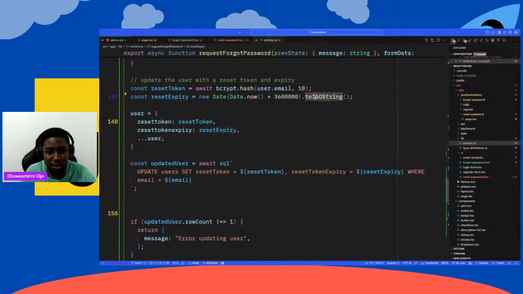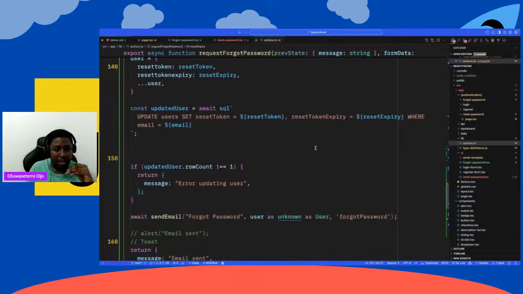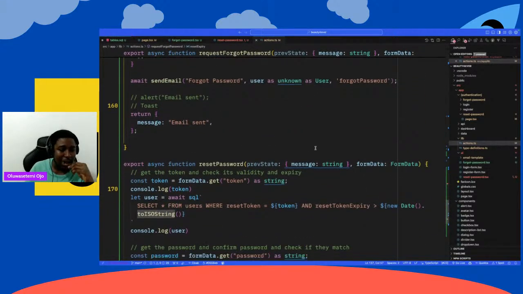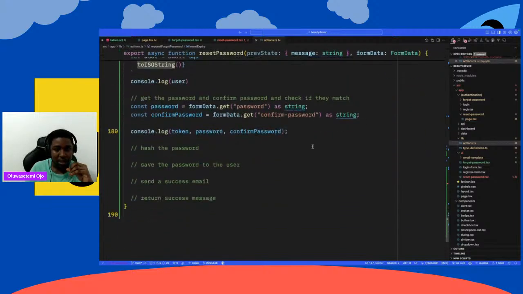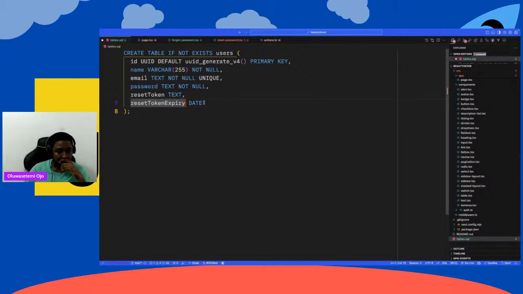So ISO string. I think that's the problem. It needs to save the time along with the date. So this is date time. Look at me, it's supposed to be date time. So how do we update a table?